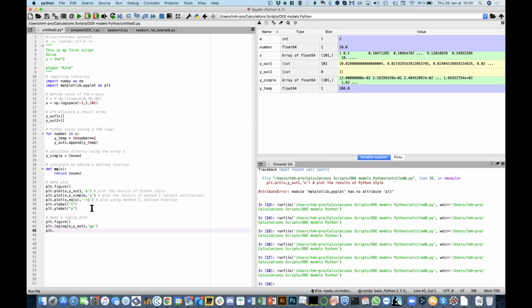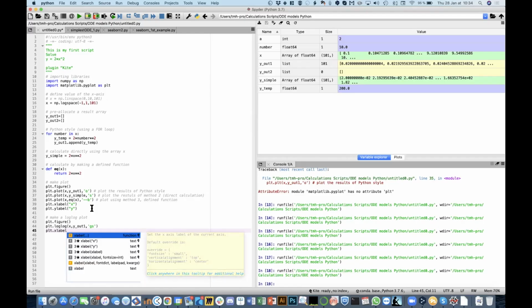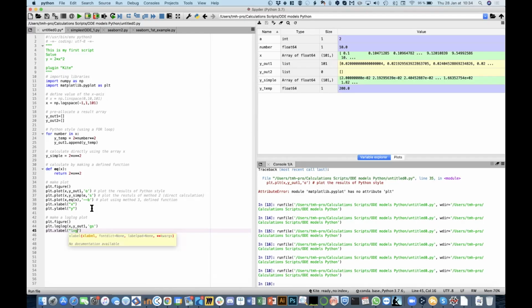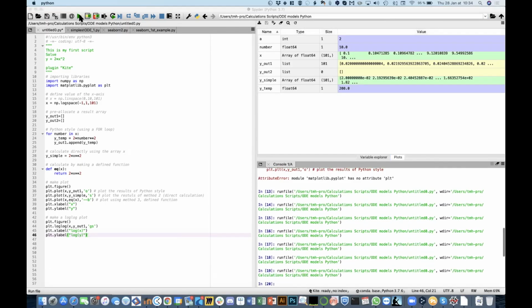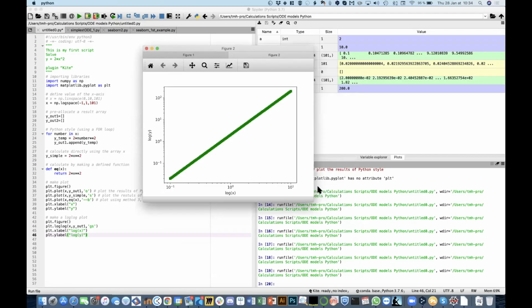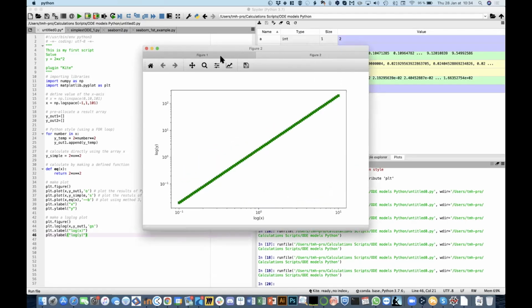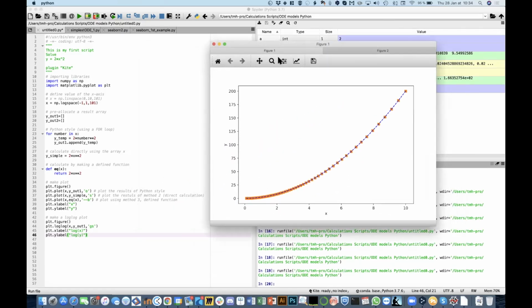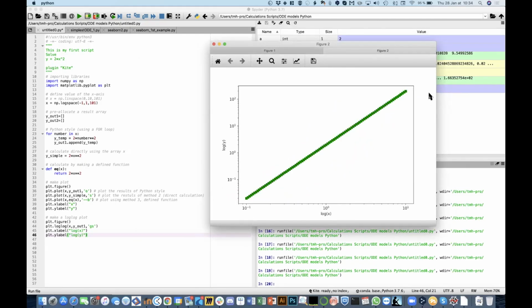And plt.xlabel log x. So this is just the name of the axis, and plt.ylabel will be log y. Okay, so we have this. Let's run this whole thing again. Okay, now I have two figures. This was our original figure, right? With a linear scale. Figure 2 is now a log-log plot.